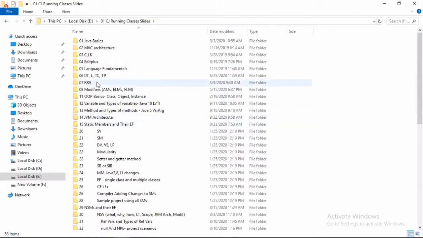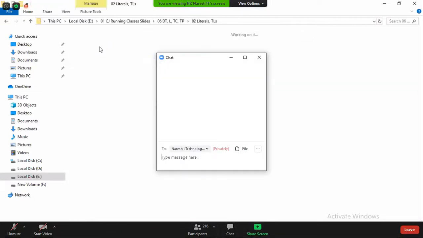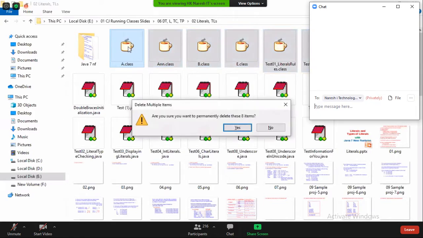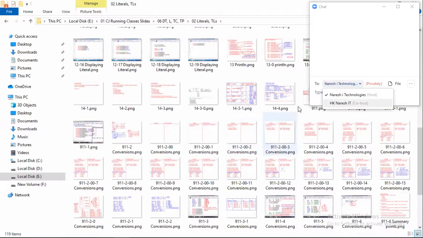Literals topic. I hope you remember. We need to understand the next points in the literals. It's very important from an interview point of view. This knowledge is very important from an interview point of view.